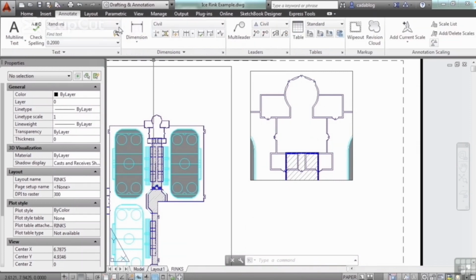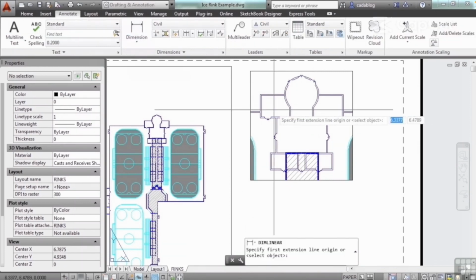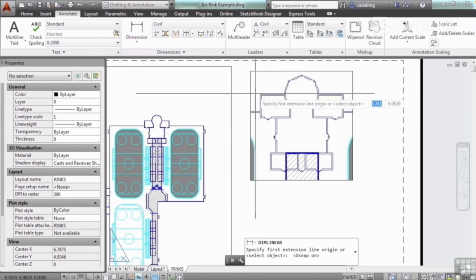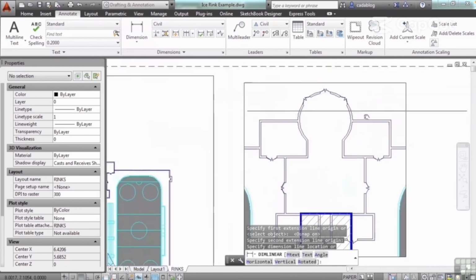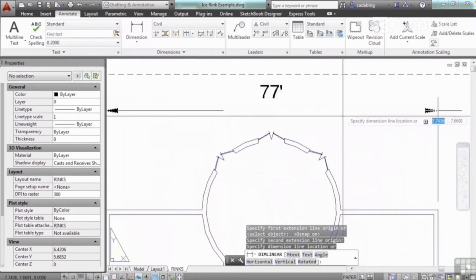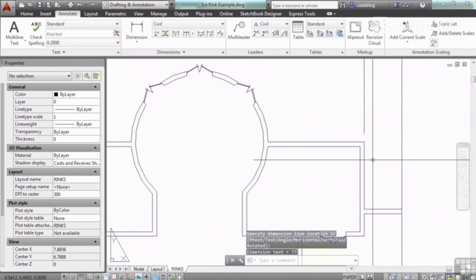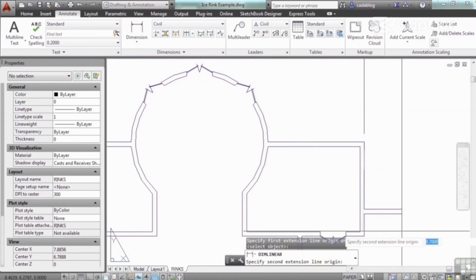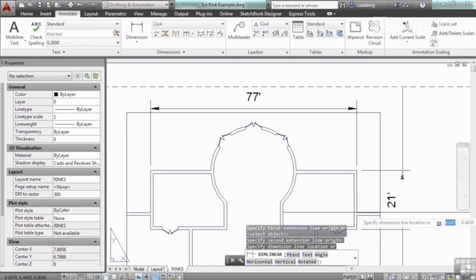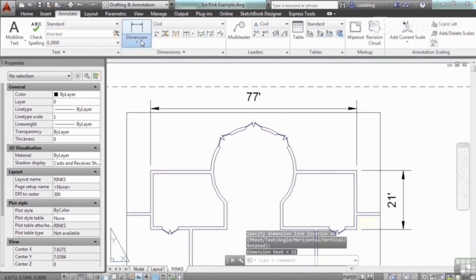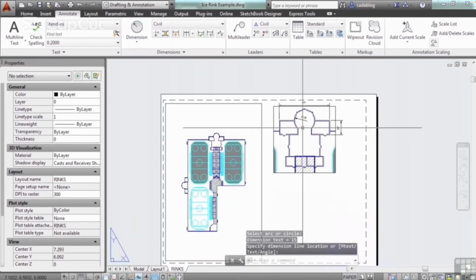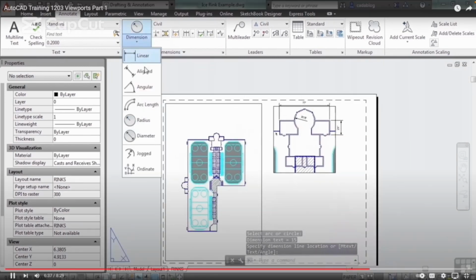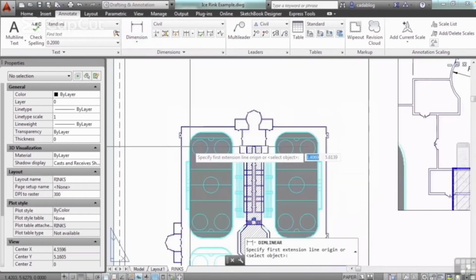Now we can add some dimensions. If we go to the Annotate tab, I'll turn my O-snaps back on, and I'm going to start dimensioning my drawing. Nothing crazy here, just some basic overall dimensions so that we can kind of get an idea of how big this entrance is going to be. And now we can compare it to the overall size of the rink.